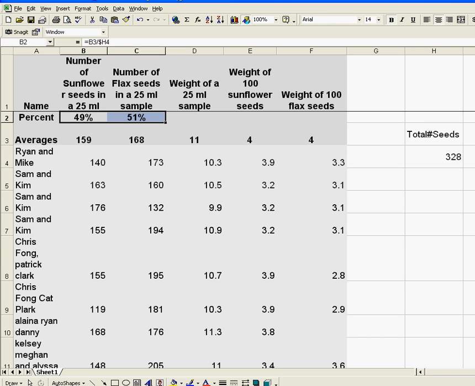In the next thing, we're going to do a little thing. We're going to be calculating percent by weight, and that's kind of a cool trick that we're going to be doing in a minute.